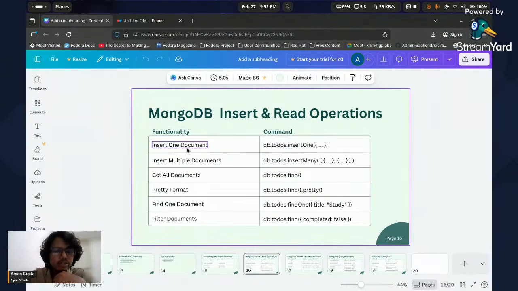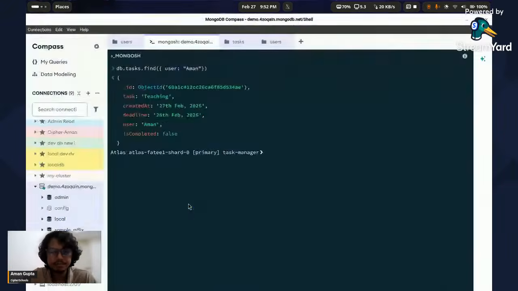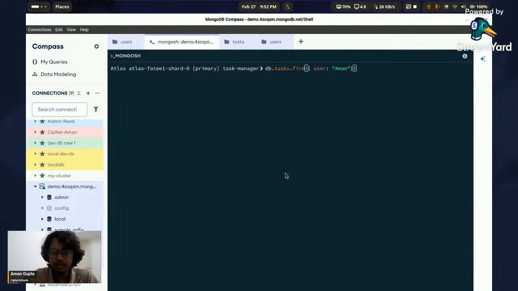We learned about insert one document, insert multiple documents. We also learned about get all documents. We also have get single document. So what if I run the same command that I just ran? Let me just do a clear screen, CLS. And just a shortcut for running the previous command, you press the up arrow on your keyboard, up arrow and down arrow. You will be able to move through the previous commands that you had written. So let's move to the previous command of db.tasks.find.